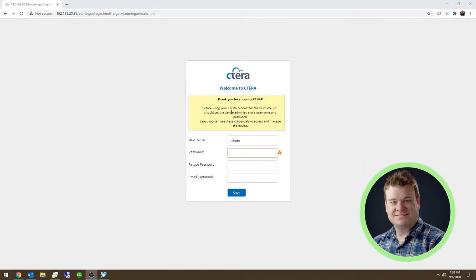So this is the screen that you're going to see the first time you come to the device. The device does pick up DHCP addresses. It doesn't have a built-in one, so it makes it a little bit easier to get to. That way you don't have to set your workstation or a laptop with a different IP other than your regular subnet.